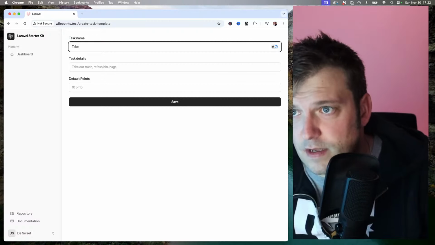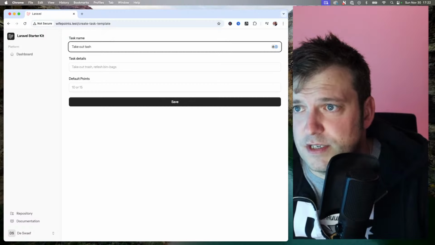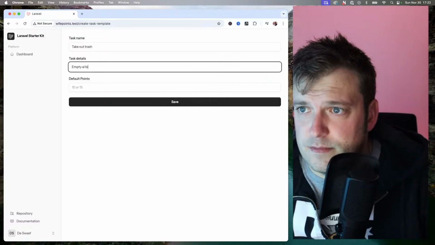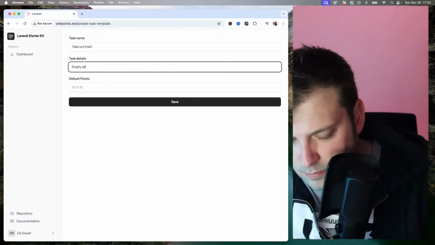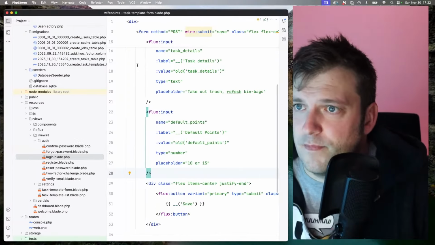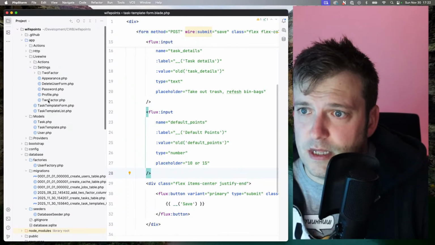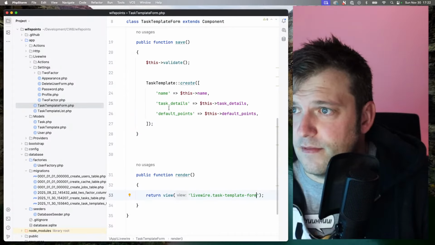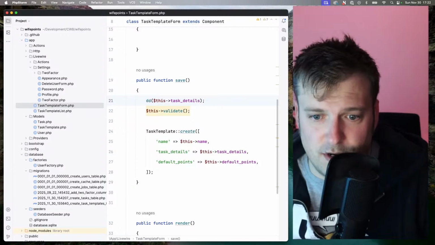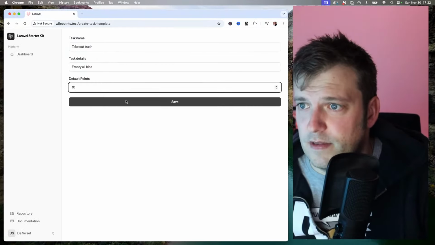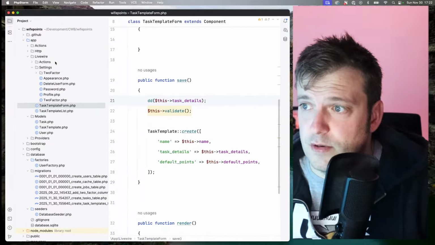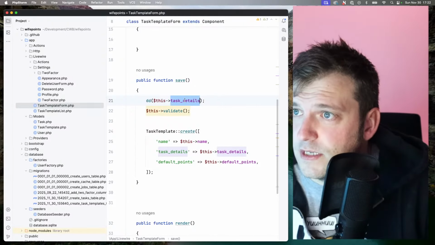Okay, so take out trash. Empty all bins. And it's good for 10 points. All right, cool. But I want to quickly dump and die that in here. So task details for now. All right, let's save that, and it's null. Cool. We don't want that. Task details. What did I do wrong?